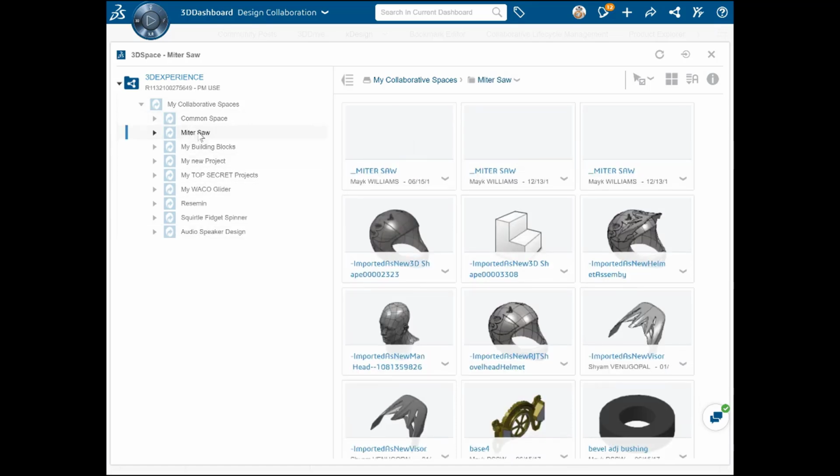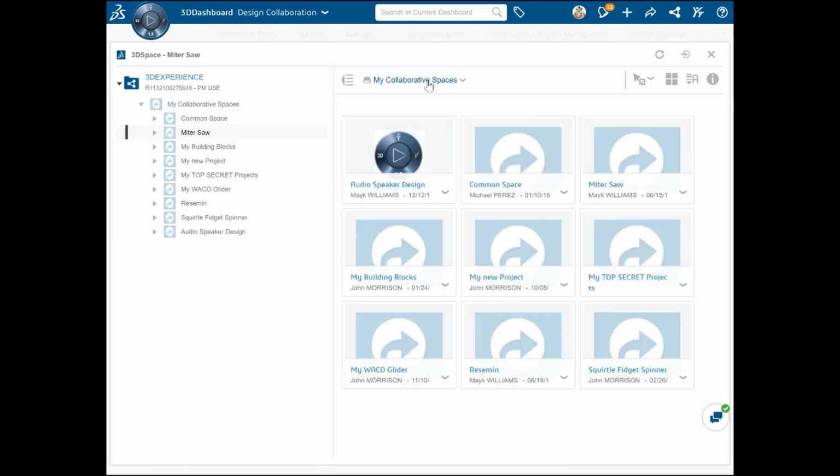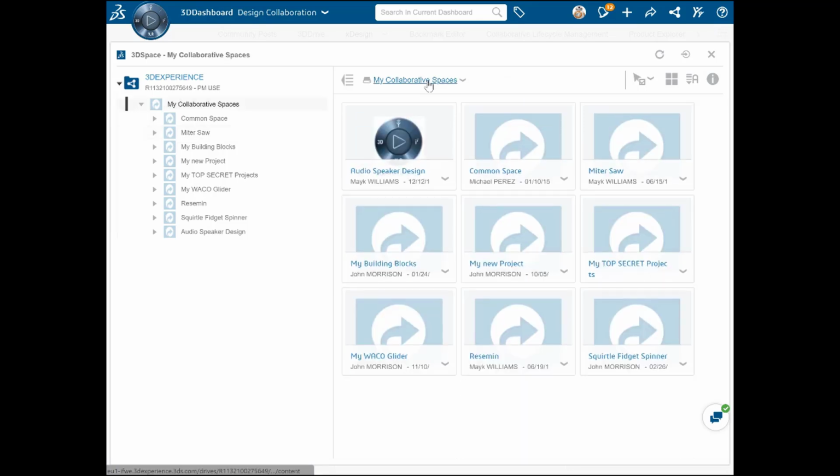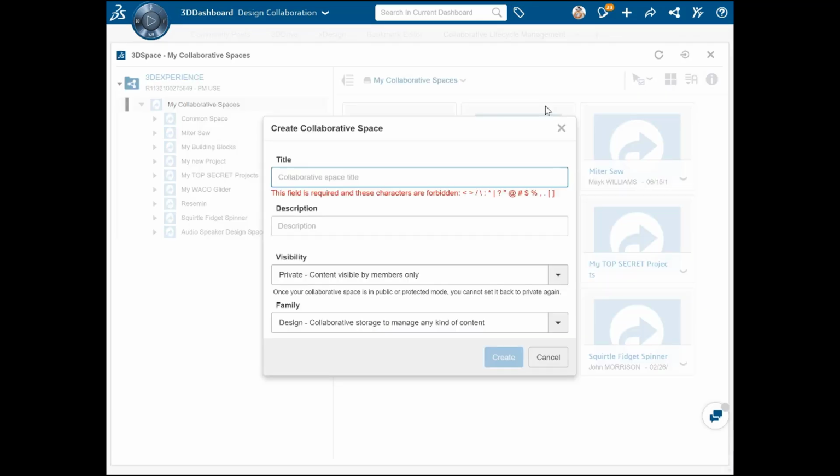What if you need to make a new collaborative space? It's a straightforward and simple process. Just go back to the top level, My Collaborative Spaces, at the top. Then click on the drop-down and select New Collaborative Space. This brings up the specifications you set for the new collaborative space. First, give it a name, which I'll title Workbench. Then a description, which I'll type in Workbench Design for Power Tools.